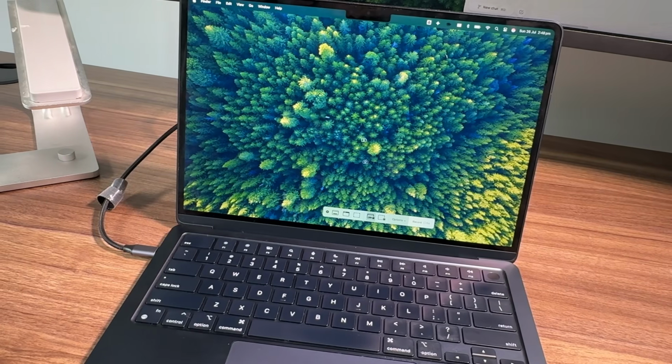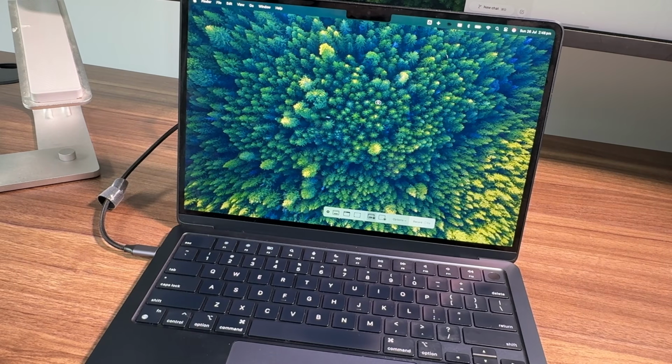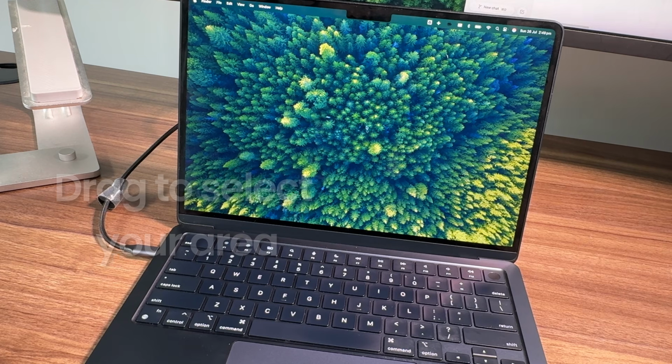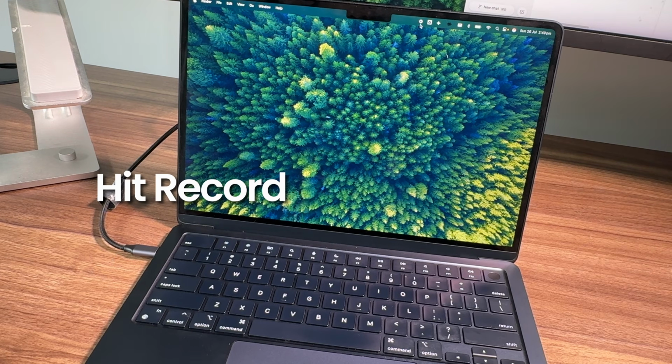Once your options are set, click either Record Entire Screen or Record Selected Portion. If you pick the selected portion, drag to choose the area you want and then click Record. Your Mac is now recording.